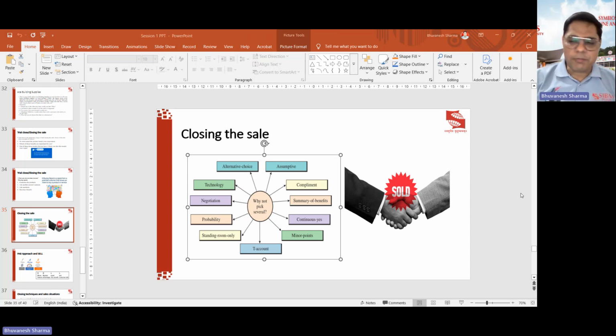Third is compliment close. In the compliment close, the salesperson compliments the customers to create a positive atmosphere and encourage them to make a purchase. For example, in a clothing store, the salesperson says, this looks amazing on you, and it really brings out your confidence. So that can be a compliment close.